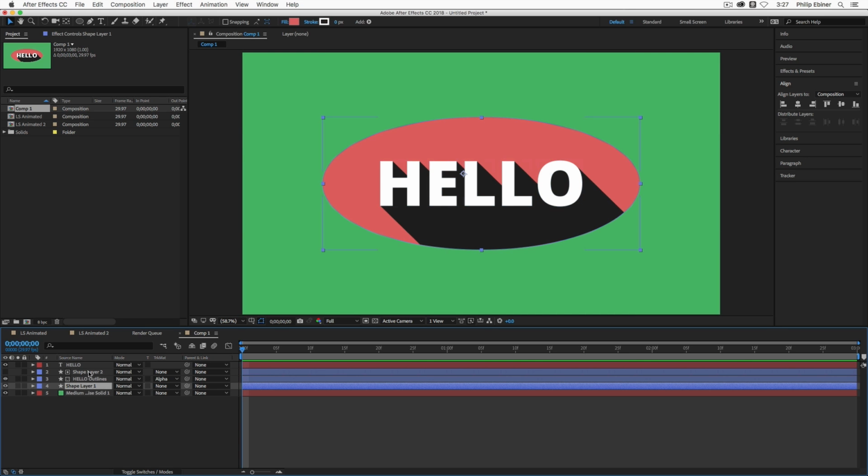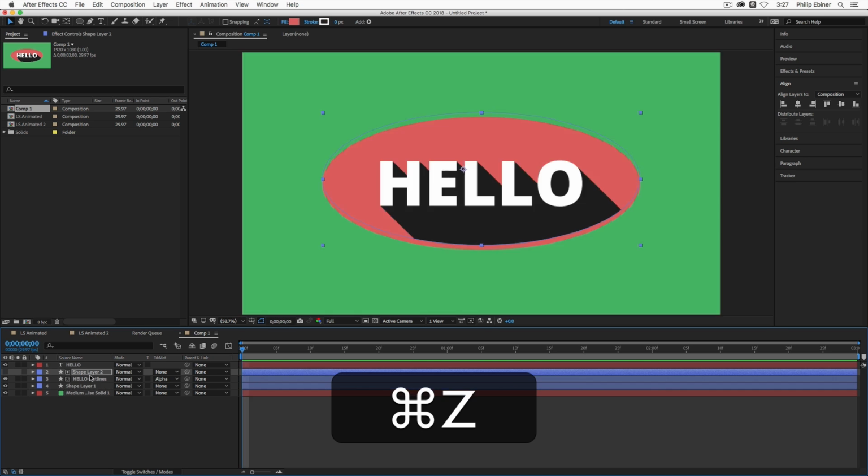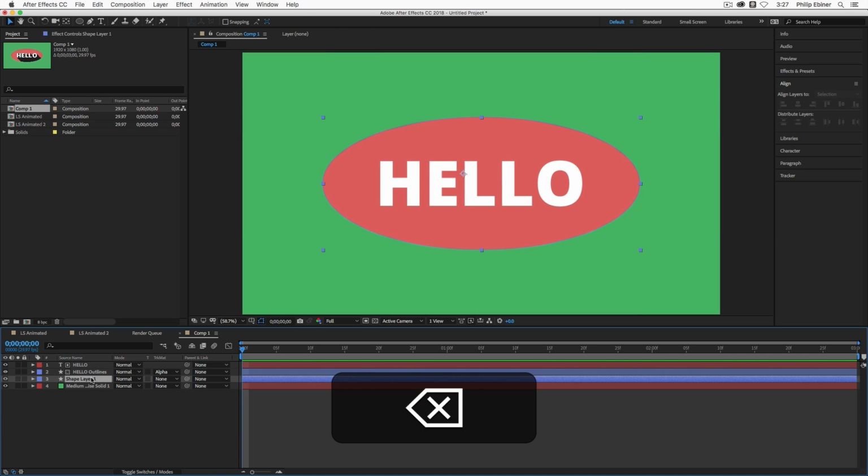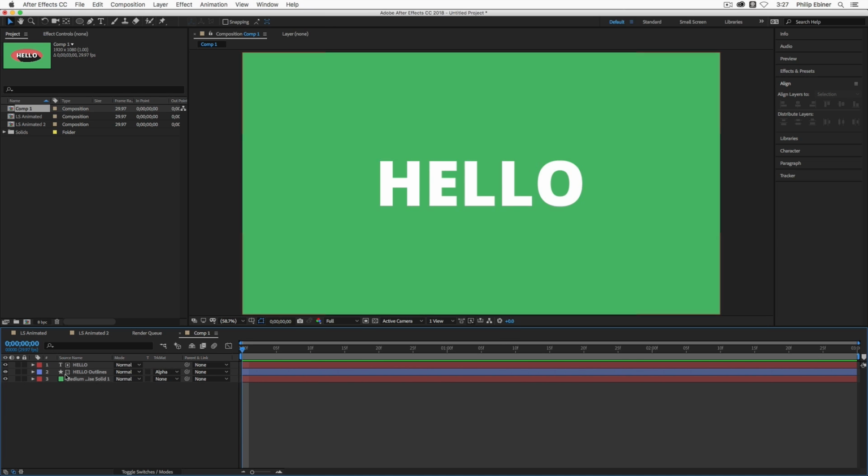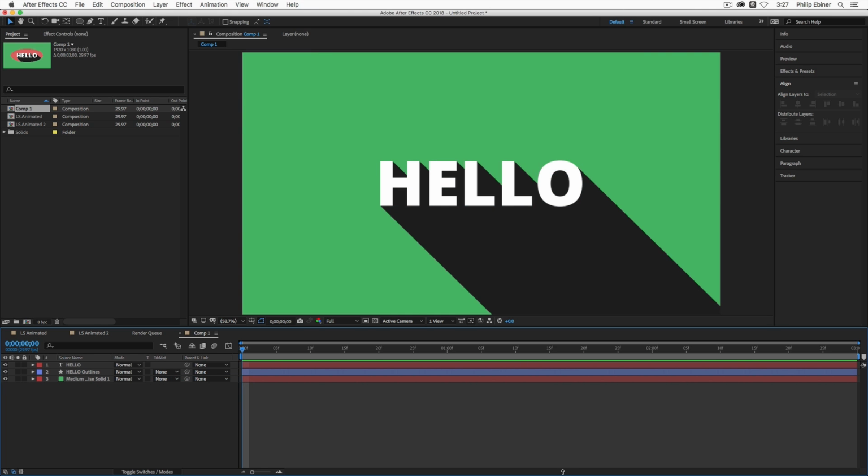But next, I'm actually going to delete these shape layers that I created, and then make sure I change the track mat from the outlines to no track mat so we see it. So all we have to do really is animate the number of duplicates.